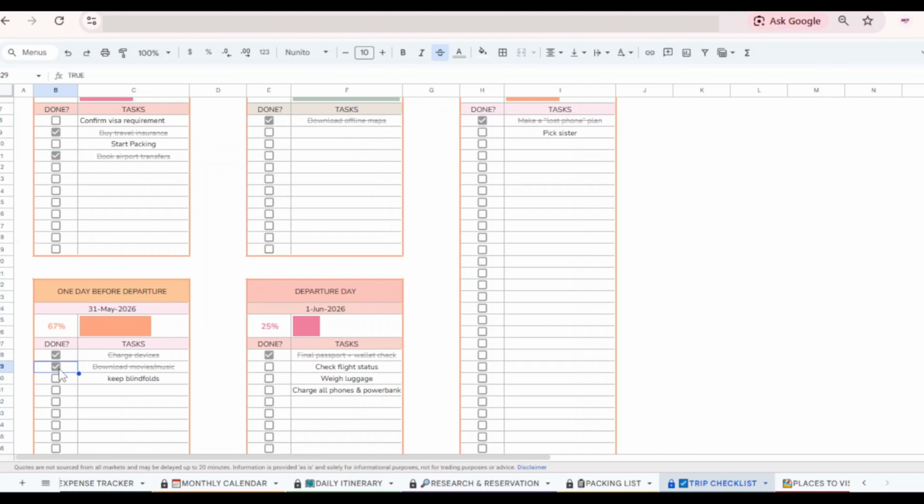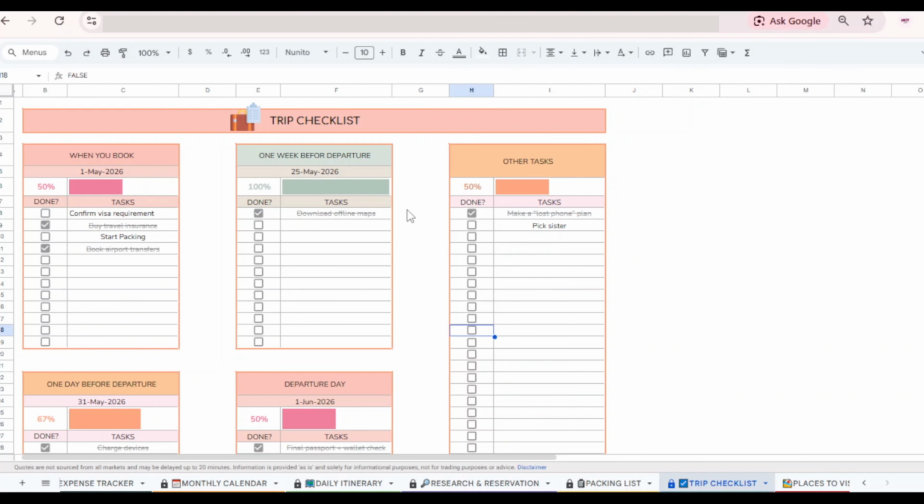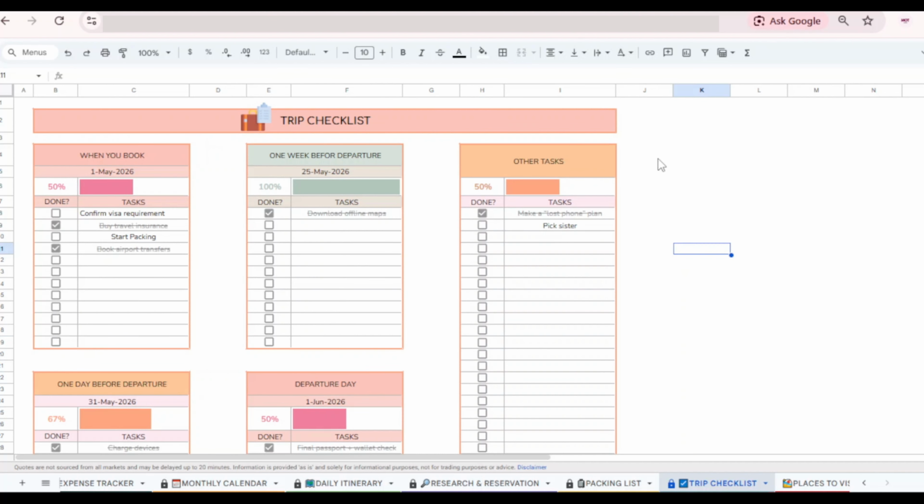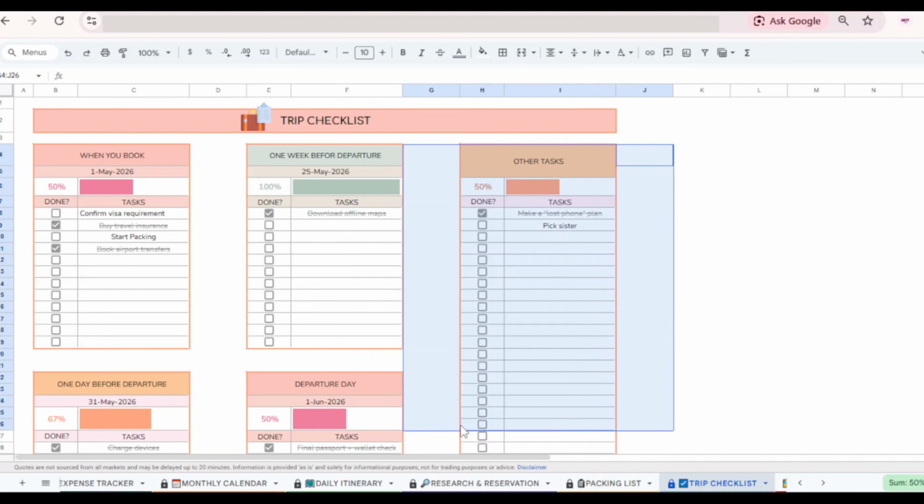do the same thing here, okay. So tick each task as you complete it. The progress is visible. There is another tasks section for anything that does not fit neatly into a specific window, so you can track other tasks here as well.